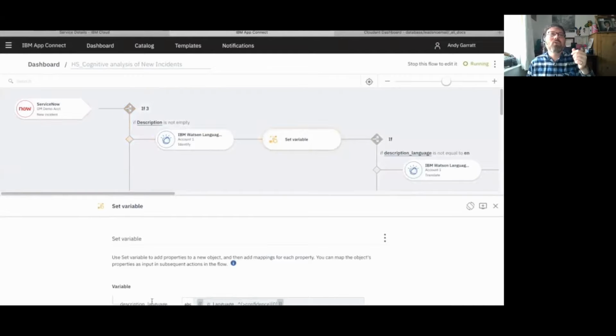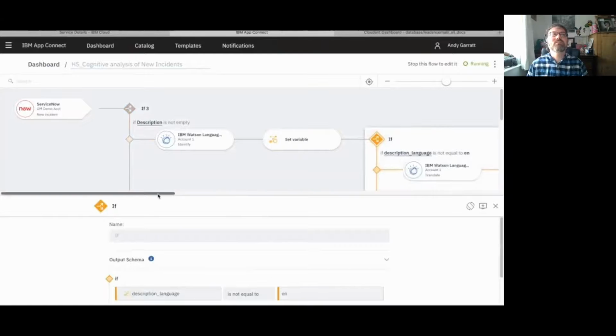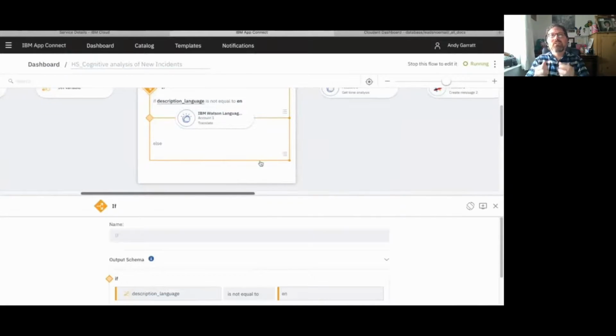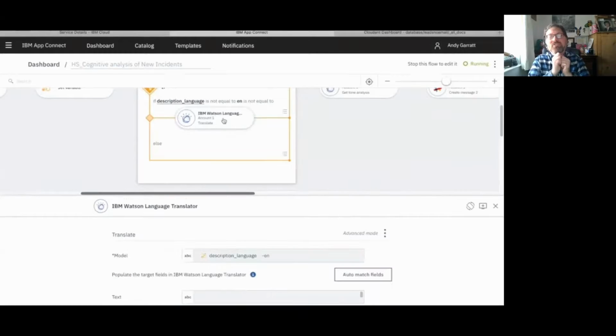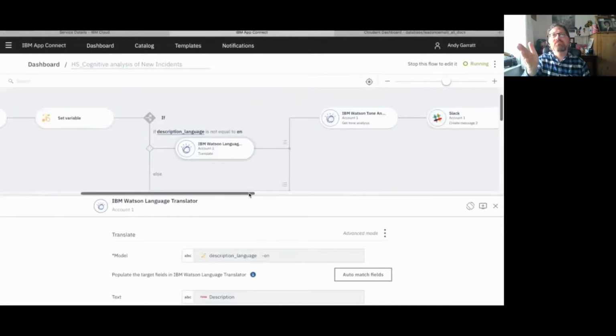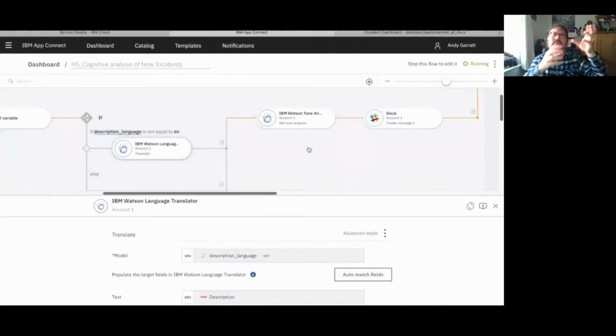So here you can see we've got a ServiceNow ticket at the start of the flow that's come in. What we're doing is we're checking the language of that ServiceNow ticket, and we're setting a variable. And if the language is not English, we're then using Watson to translate it. So we've now got at this point an English language version of the problem that's been raised. So at that point, we then check the tone. You can see how this can all build up with if-then-else, pulling in all the different connectors and endpoints that we provide.